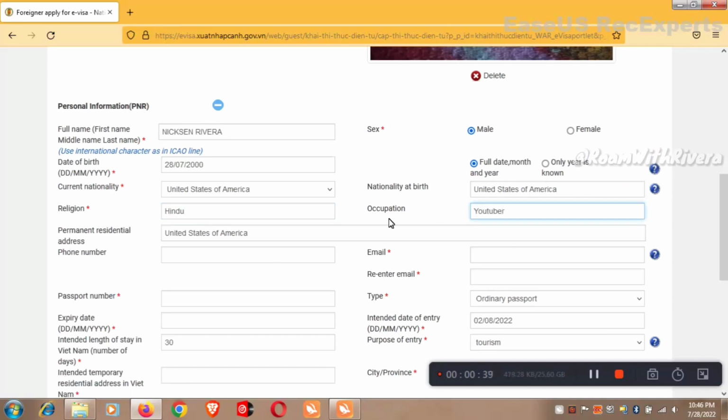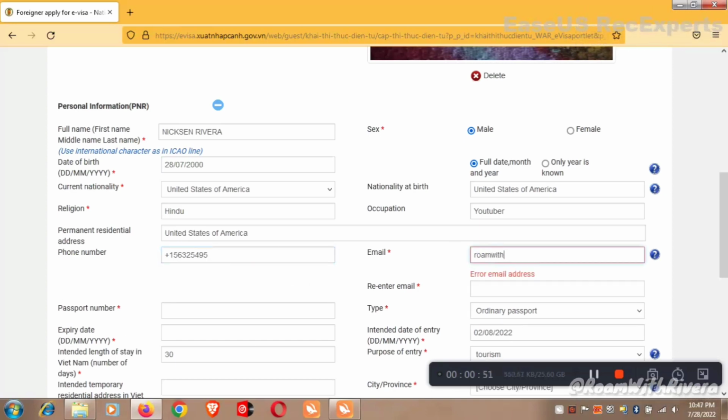Then write your phone number with country code. So let me fill it first. And +1 is the country code of US, and the country code of India is +91, guys. Then write your email and make sure that you are filling in the correct email because you will receive the e-visa with the help of your email ID, guys. Then re-enter your email ID right here.